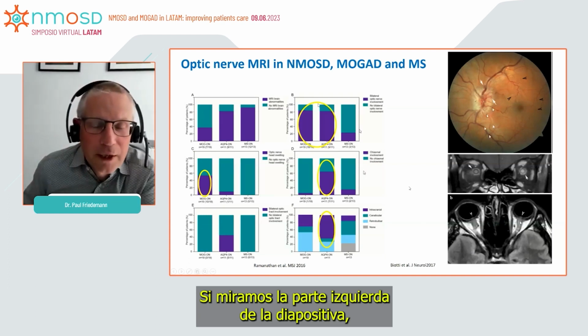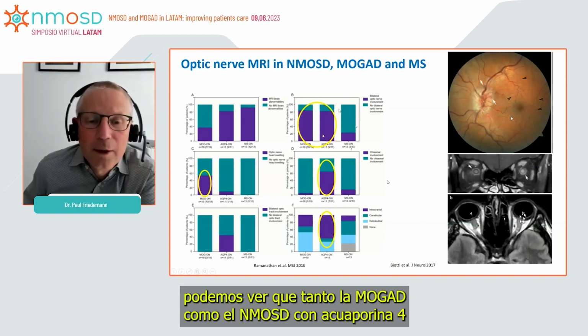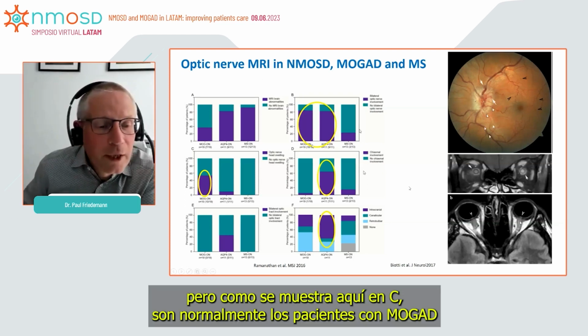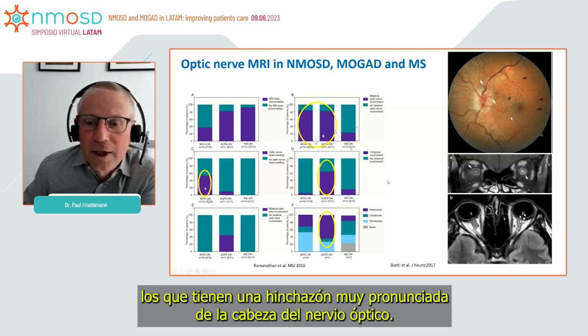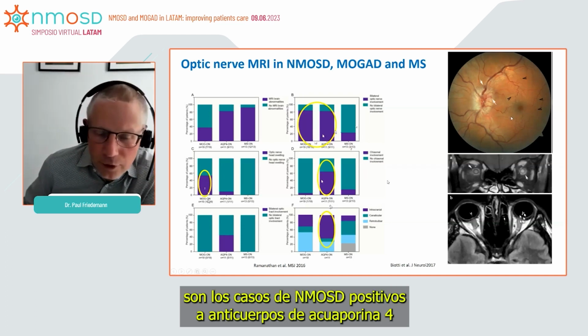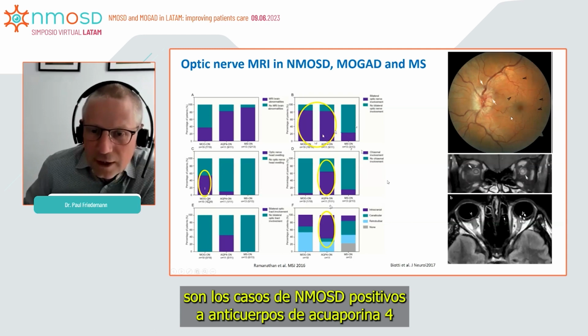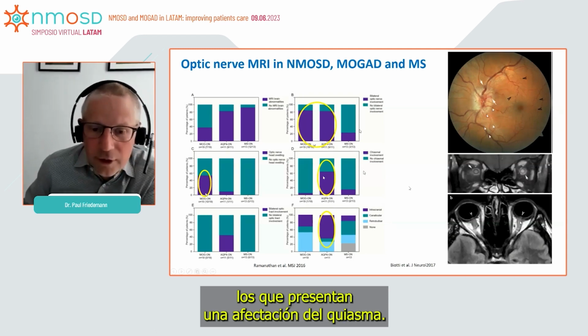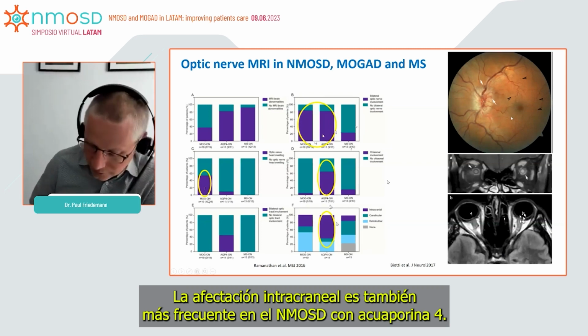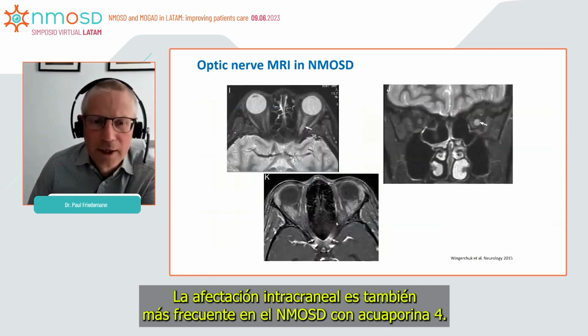And when you look here at the left part of the slide, you can see that both conditions, MOGAD and aquaporin 4 NMOSD, have frequently bilateral involvement. But as shown here in C, it's usually the MOGAD patients who have this very profound optic nerve head swelling, whereas in contrast, as shown here in D, it is the aquaporin 4 antibody positive NMOSD that have chiasmal involvement. And intracranial involvement is also something more frequent in aquaporin 4 NMOSD.